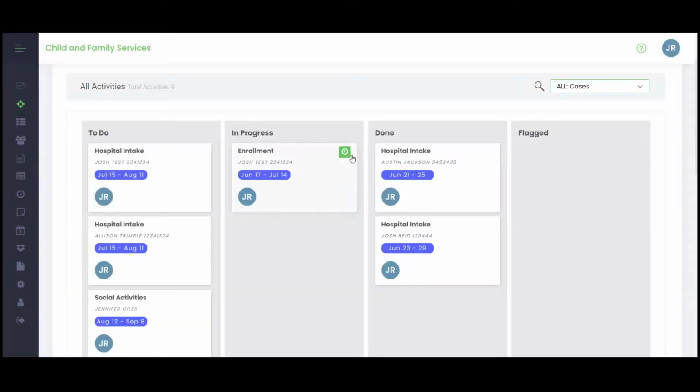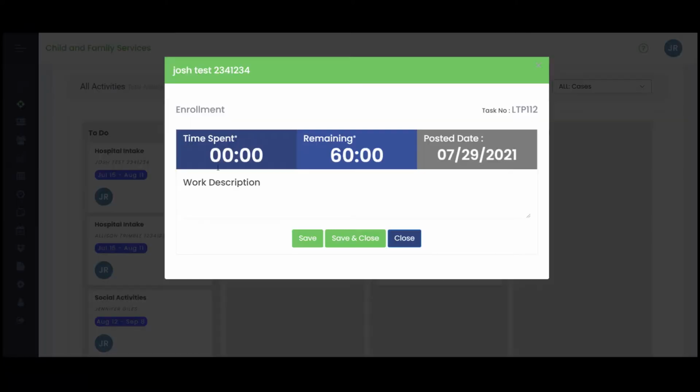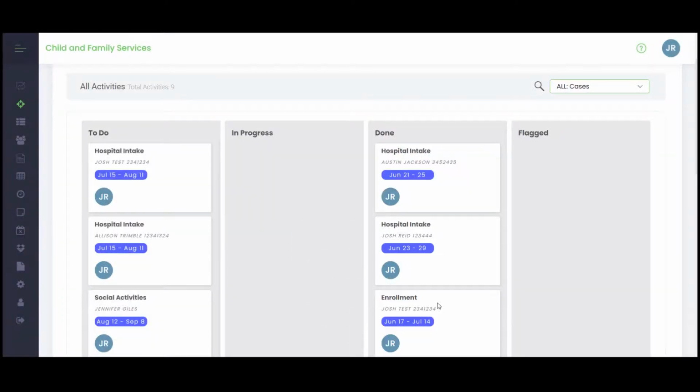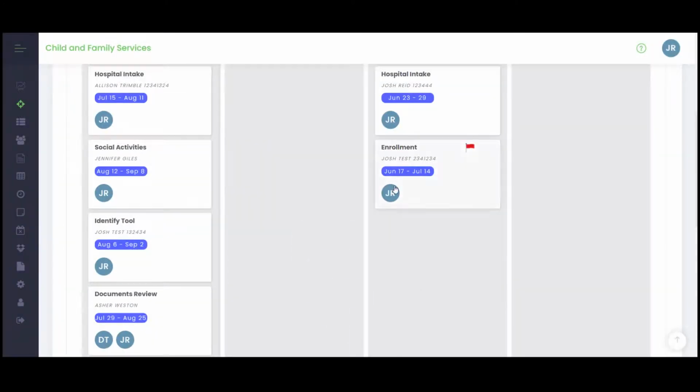And then when they're finished, if they want to record time, if you're tracking time against activities, they can come to the specific activity, say I spent 3 hours on it, and they can say, you know, completed forms or whatever it was that they worked on, save and close that. And then they simply drag it over to done. And so you can see, since we're a little bit past the 14th, this one's actually flagged as being completed but delayed, which is fine.